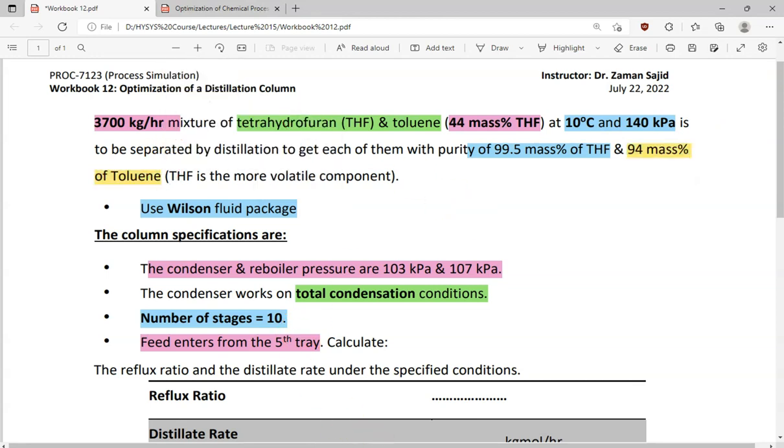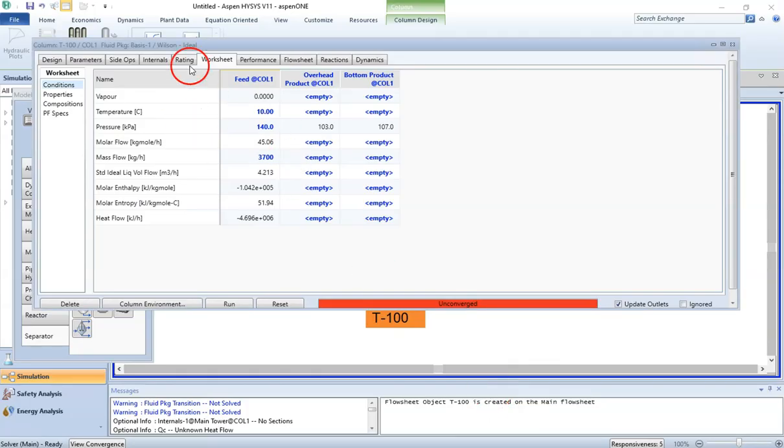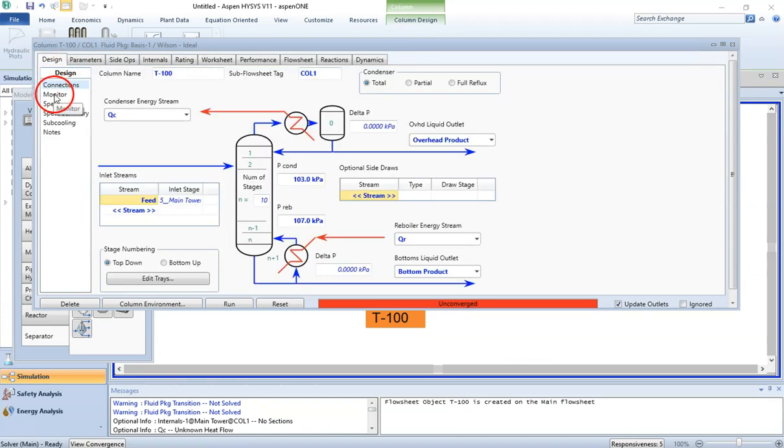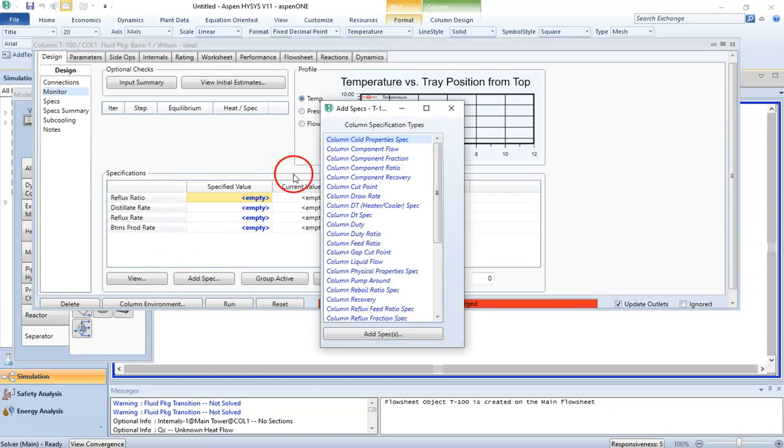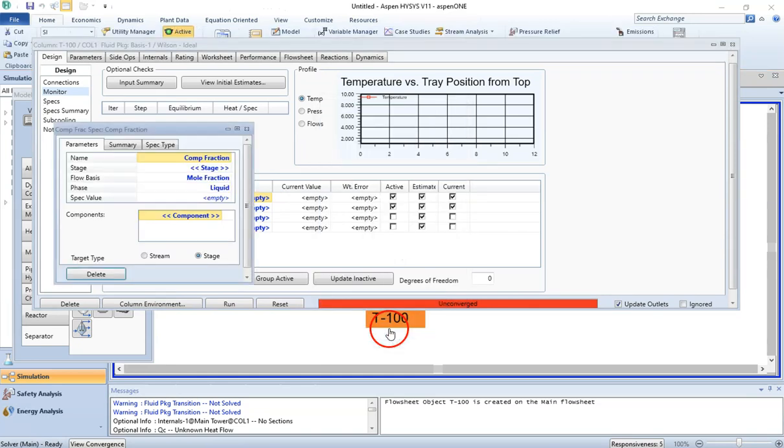So how do we provide this information? In your distillation column, just go to Design and go to your Monitor, and here we will add some more specification about our column. Click on Add Spec and select the column component fraction, because we want to include the fraction into our column. Click on Add Spec, and here we will write down.